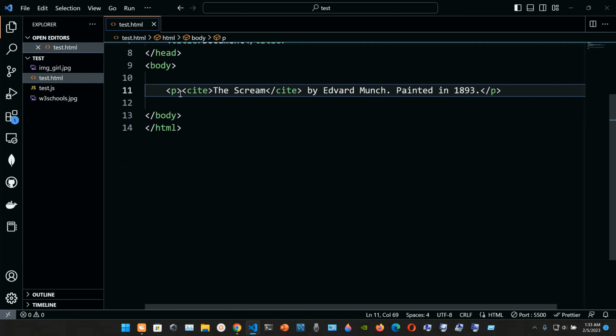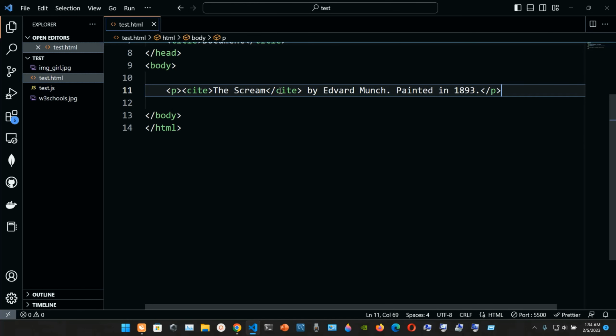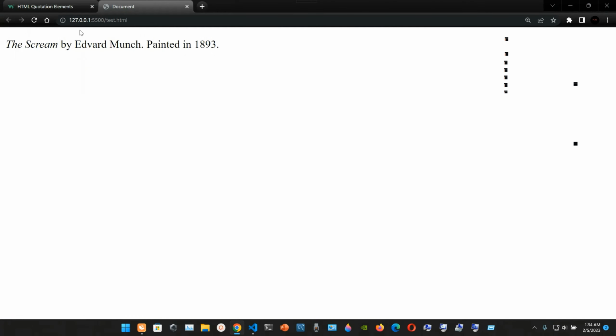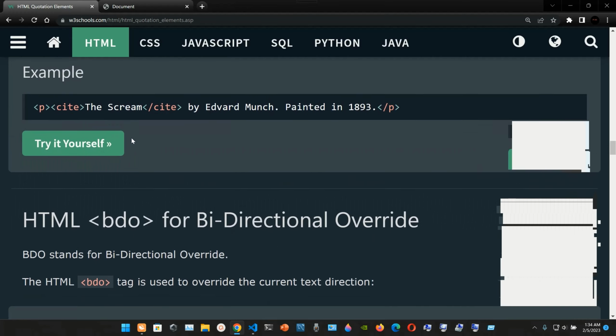So we paste it here, and we have the paragraph. Then we have the cite element. So now it's gonna be The Scream. We end that cite element with the /cite. Then you write "by Edvard Munch, that painted in 1893." So let's see what happens. We go to our website, and as you can see, this one is in italic, The Scream, because it's inside of the cite element. So The Scream by Edvard Munch. So that is that for the cite element.